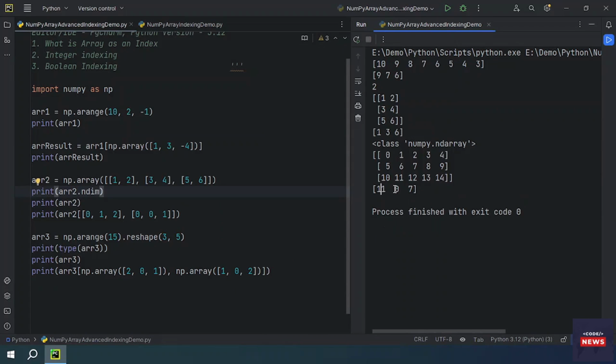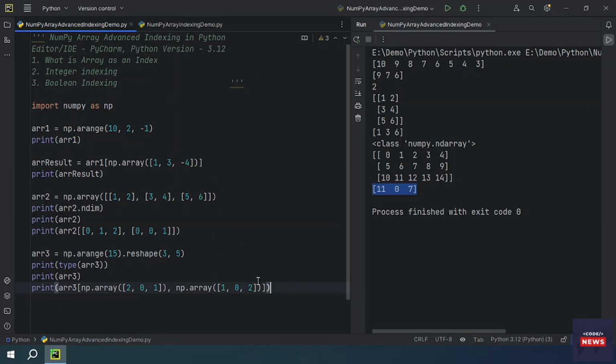So you will see 1107, which means second row (0, 1, 2), first column (0, 1), that is the column. So 11 is printed. Row 0, column 0, so 0 value is printed. Row 1, and the column is 2 (0, 1, 2). So this is the column. So 7 is printed. Okay, it is clear now. This is integer indexing, if you say.